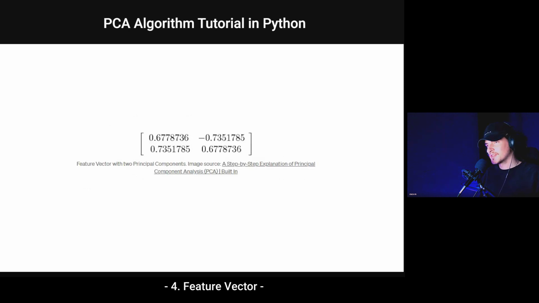A feature vector is a vector containing multiple variables. In this case, it is formed by the most significant principal components, which means the ones with the vectors corresponding to the highest eigenvalues. The number of principal components we want to add to our feature vector is up to us and up to the problem we are going to solve.